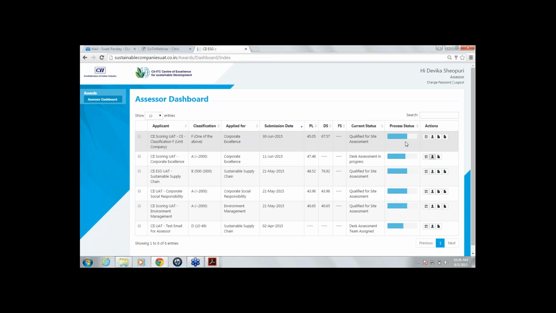So once one application has been completed fully for the assessment, including the site visit and the consensus for site visit has been completed, this process status will become 100%.